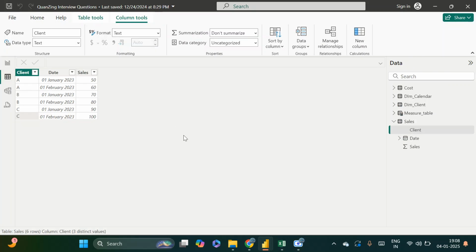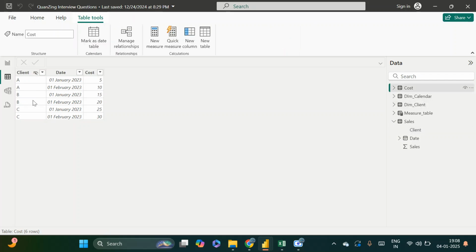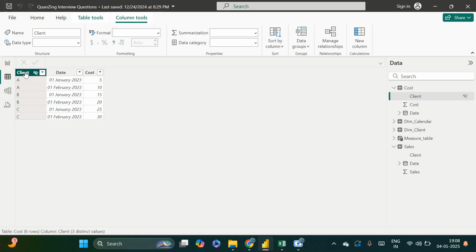Now, to create a relationship, let's first understand what attributes my different tables have and how we can relate them. If you look at the cost table, I have client as one of the columns, a date column, and a cost column. For client A, on 1st January 2023, the cost is $5. For the same client A, on 1st February 2023, the cost is $10, and so on. So this table contains information about cost.